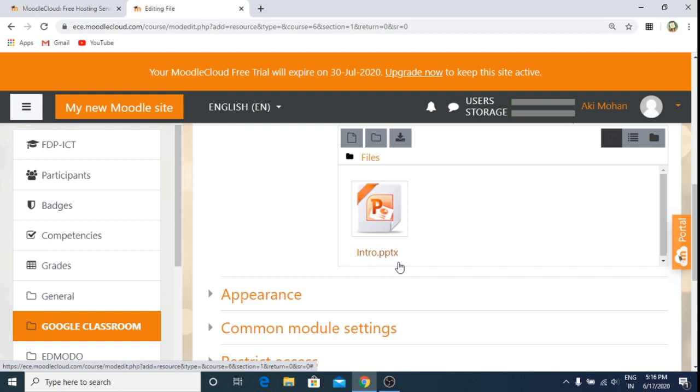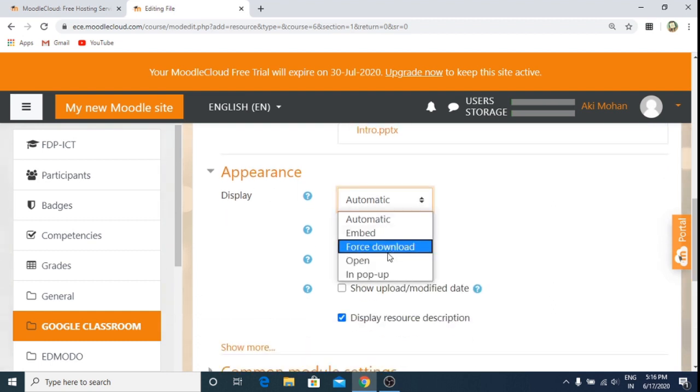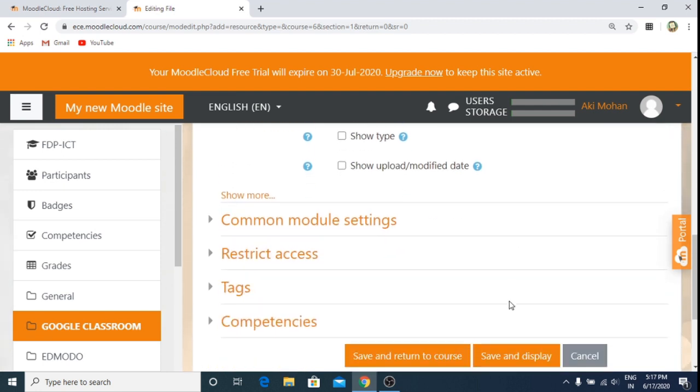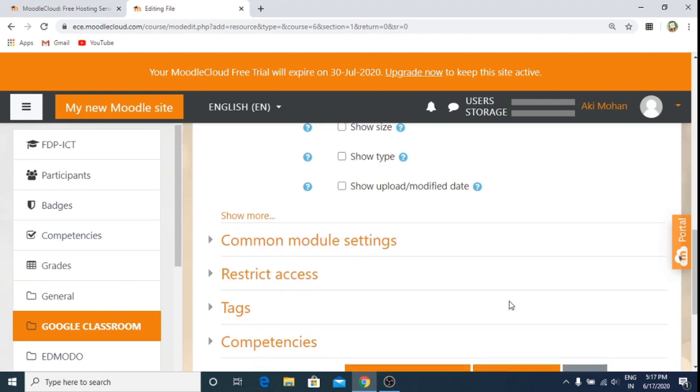So now moving on to the next section, appearance. So here I'll go with pop-up. It is better to go with pop-up to avoid congestion, like server problems, because we have only a limited storage of 400 MB, and in pop-up it opens a new tab. It won't dump it in this particular window itself, so it is better to go with pop-up. Or you can choose any of the option, embed them in this, or force them to download your notes and all. We can even restrict access here.